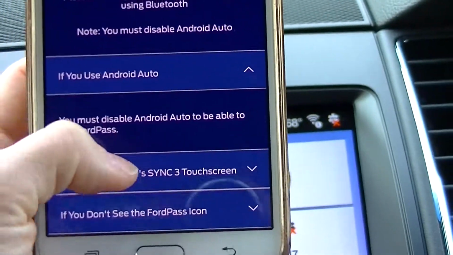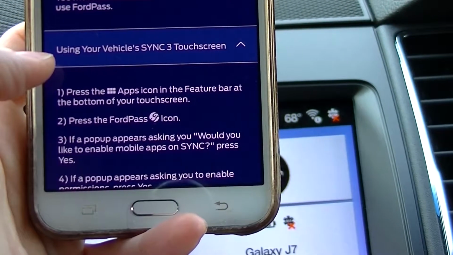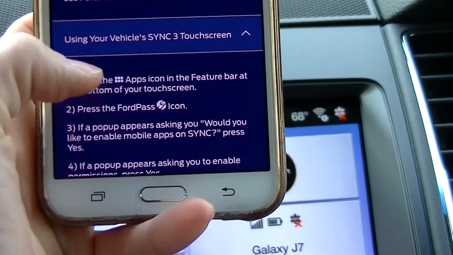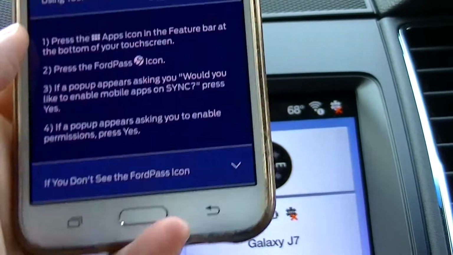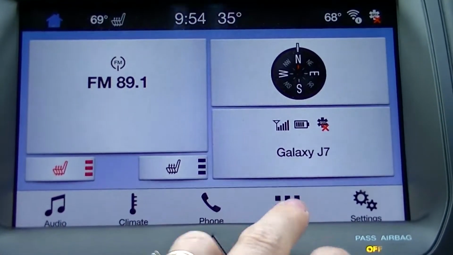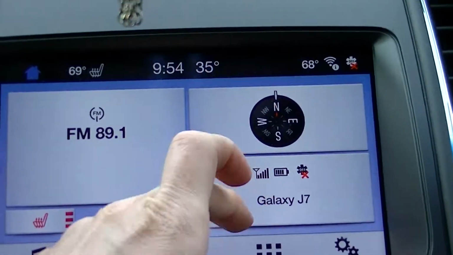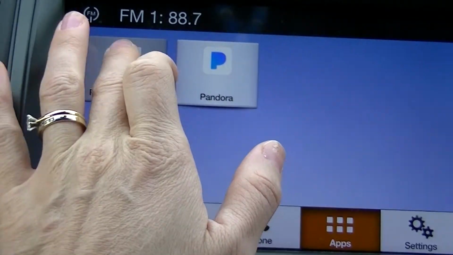Using your vehicle's touchscreen, press the apps icon on the feature bar at the bottom of your touchscreen. Press the FordPass icon. If a prompt appears, would you like to enable mobile apps? Select yes. If a pop-up appears asking to enable permissions, select yes. So here we're going to follow exactly the directions. So the apps icon, which is down here. Find mobile apps.